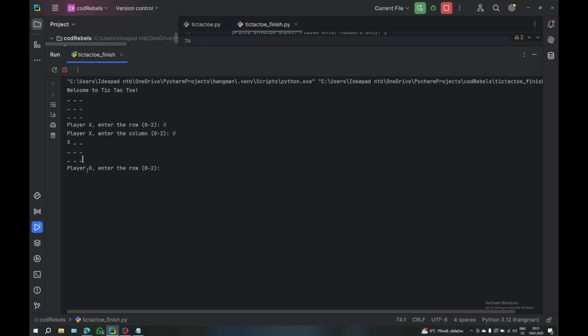Then the next player comes on, and that's the player O. So let's say 1 and 1, which is the middle square. And like this, the game should go on. Now, if the player X tries to put the symbol at the same spot the player O has already put it, the game should notice that and say the spot is already taken, and it should keep asking the player X.